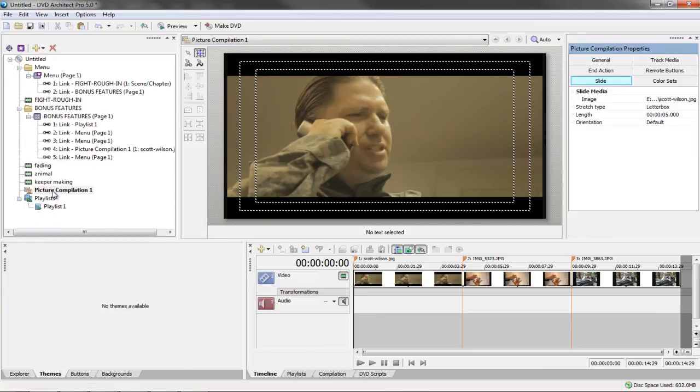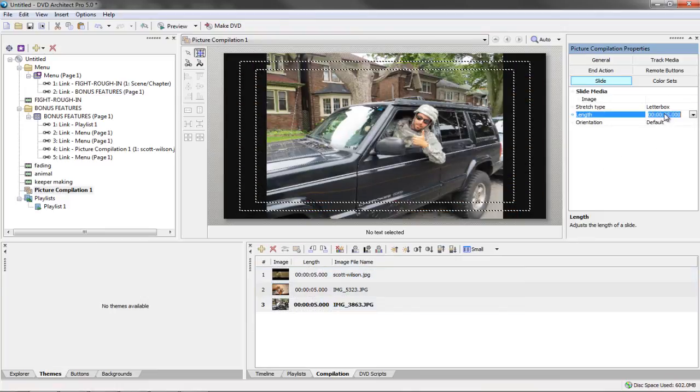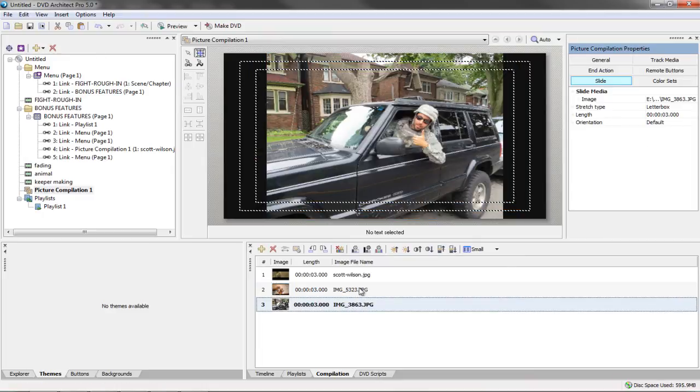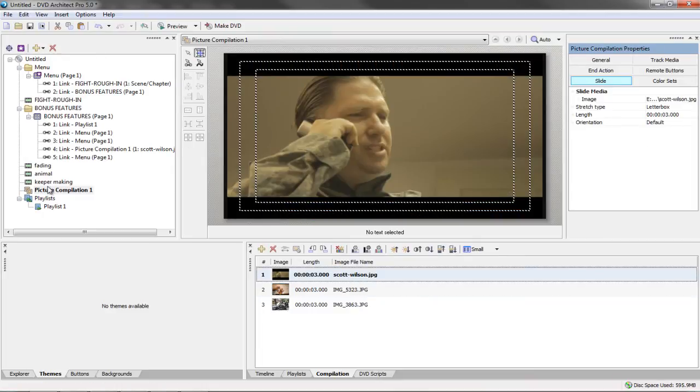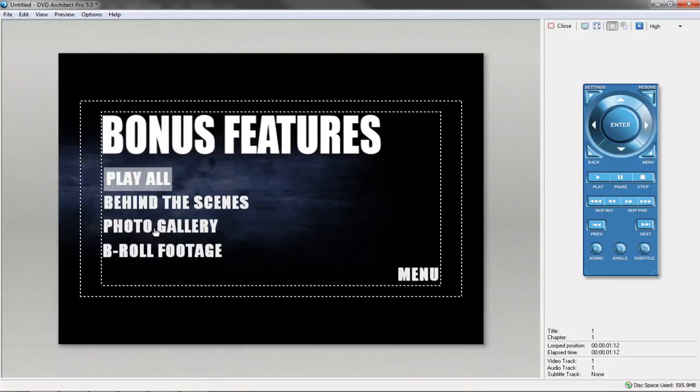If you have a ton of pictures, I'm not too sure how to change each length, because they do change. You might be able to select all and then maybe change to 3 seconds, for example, and then just double check to make sure each of them are 3 seconds. Yeah, that's correct. You just select all and you can change all of them to 3 seconds. Okay, so now let's go back to bonus features, hit the preview button, and let's go to photo gallery.